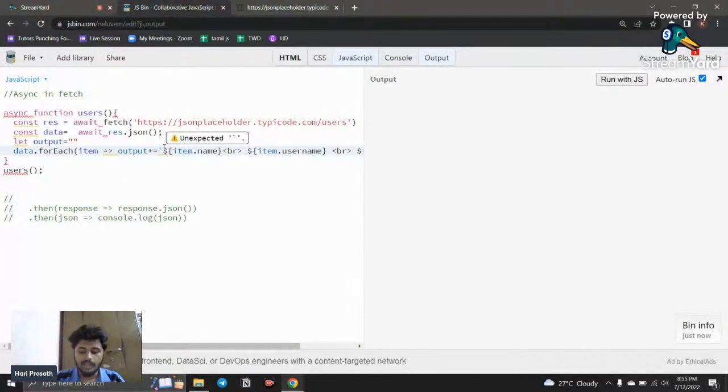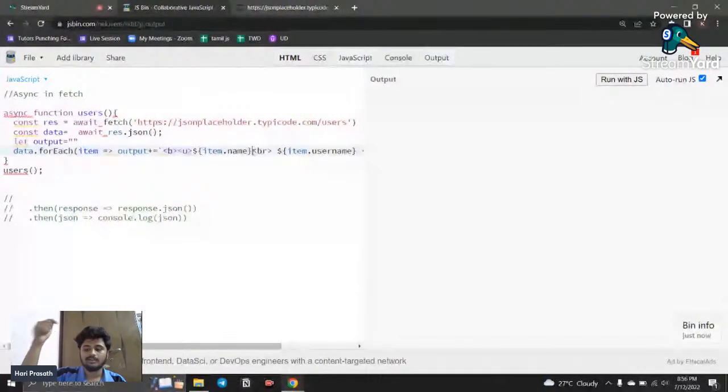Here I'm going to do another thing, I'm going to underline the name and all. For that I just use the bold tag and also the u tag. This is going to underline the name of the person, because I want to understand whether it has fetched all of them or not. So b is going to make it bold, and u just underlines it. Now everything goes inside the output by using the assignment operator.